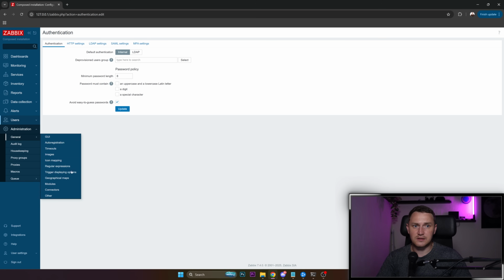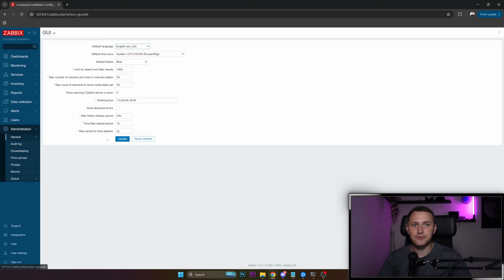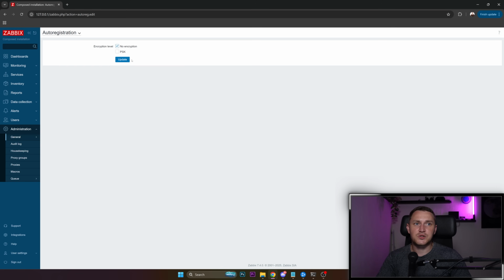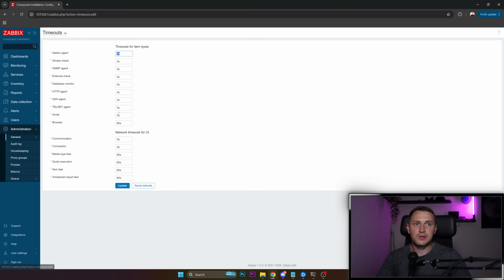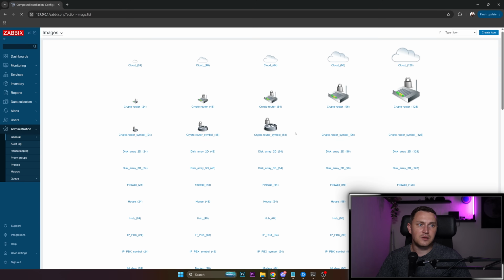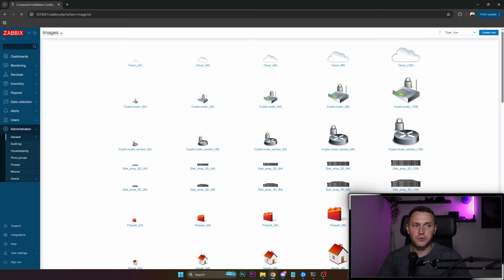any other places in any other sections, like the graphic user interface, how much search and filter results you're going to show in a page, what's the max number of columns and rows in overview tables, auto registration. So by default, do you enforce encryption or not? What else we have? Timeouts divided on the item types. You can specify them here. Images that are available out of the box. And if you want, you can create new images and use them in the network map. So kind of all of the configuration, right?